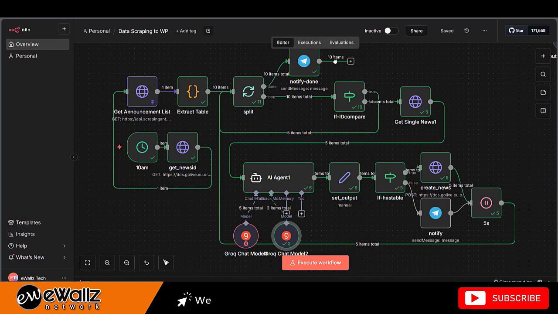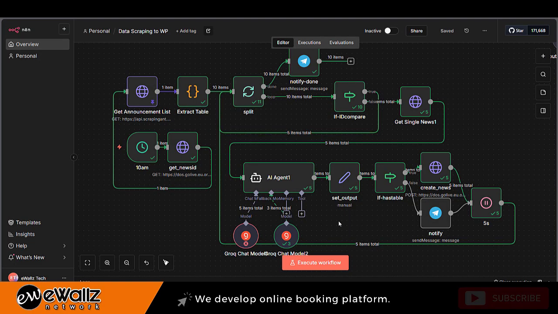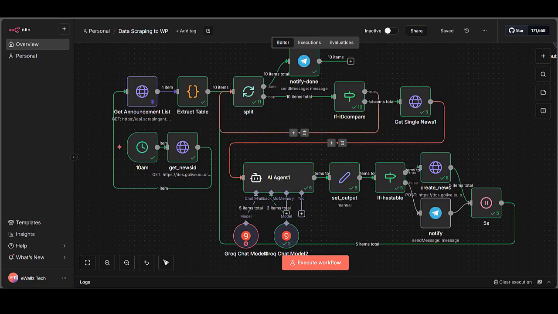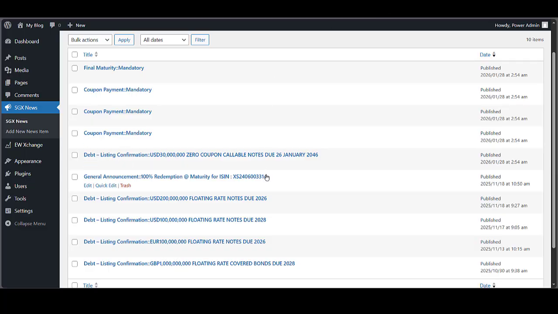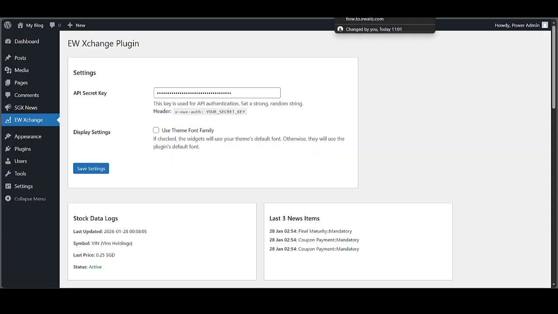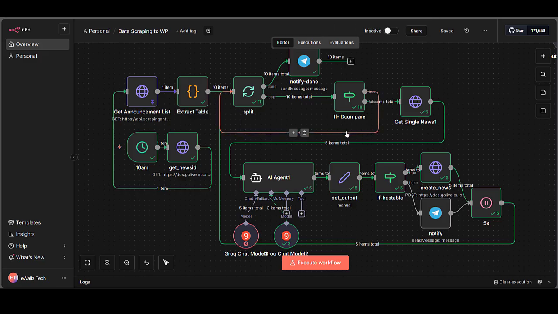All right, so that's it. This is a simple n8n workflow that you can use to automate the data display on your WordPress website, and also to automate your daily system so that you don't have to copy and paste the data from another website or whatever source, and then you can make it automatically display on the website using a custom plugin and workflow. Okay, thank you for watching.